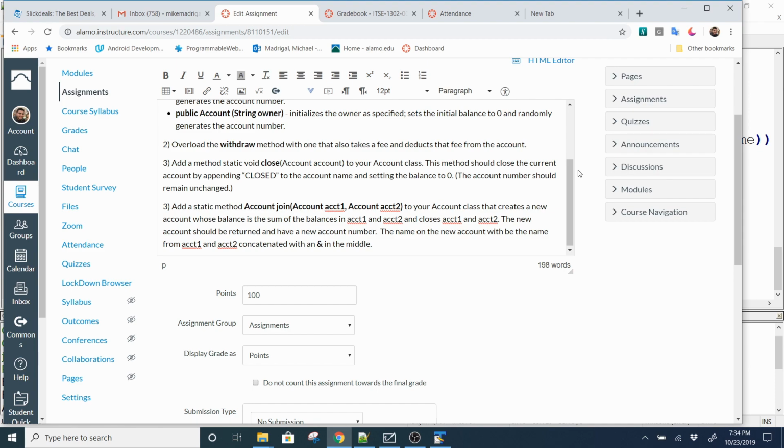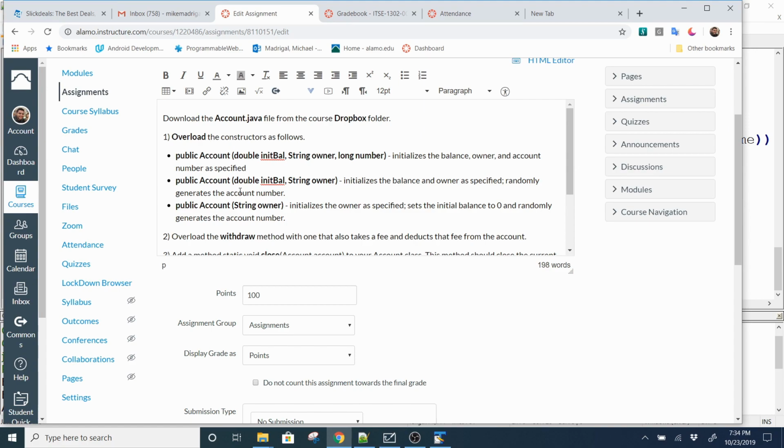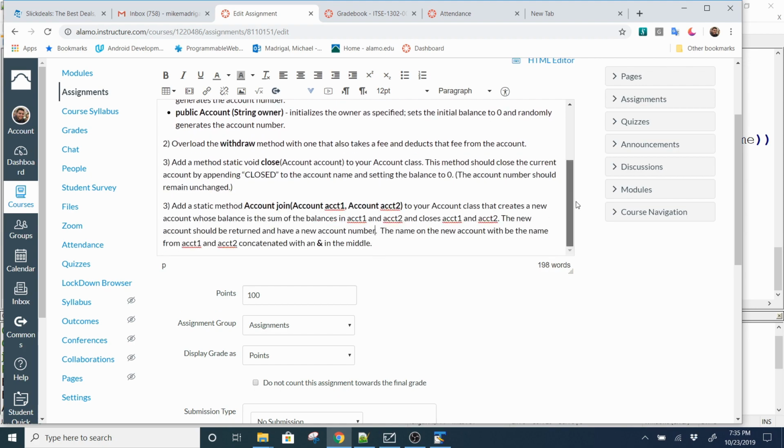But now what we're doing is modifying them in a way that makes these objects more useful. Because you're going to close the account, we're going to join two accounts, and we're going to make different constructors to create account objects. This is what programming is about: finding these useful methods and ways of creating an account object.